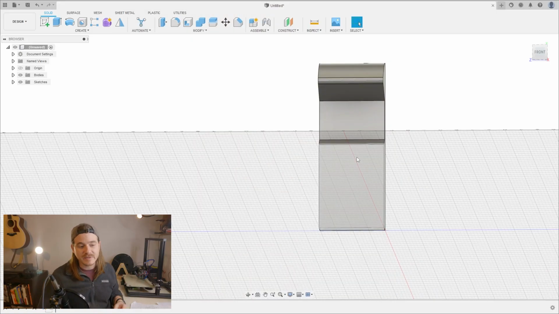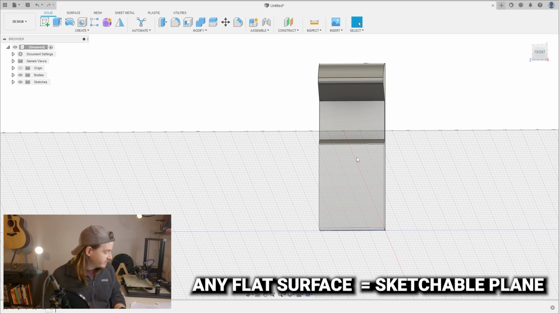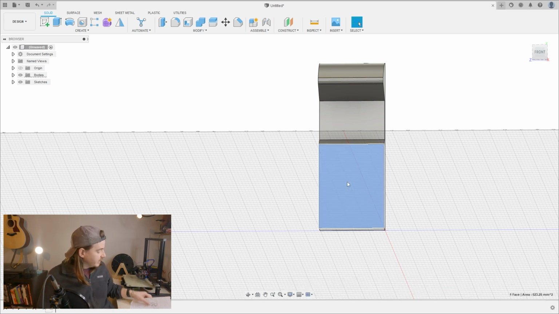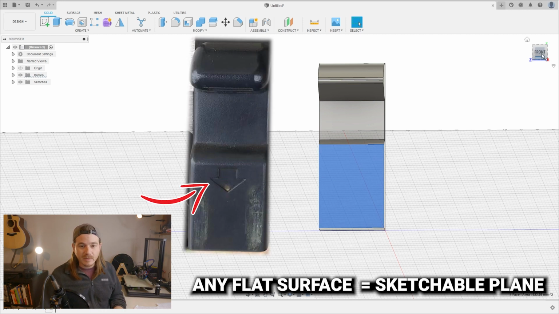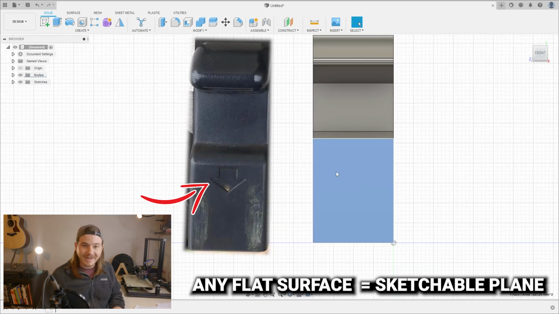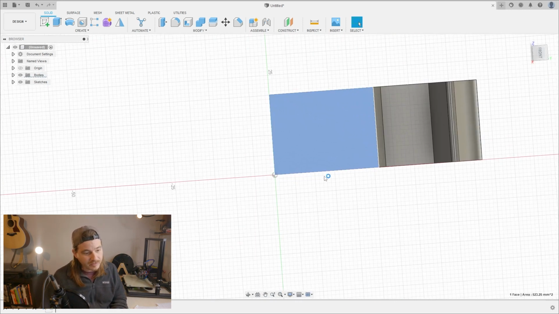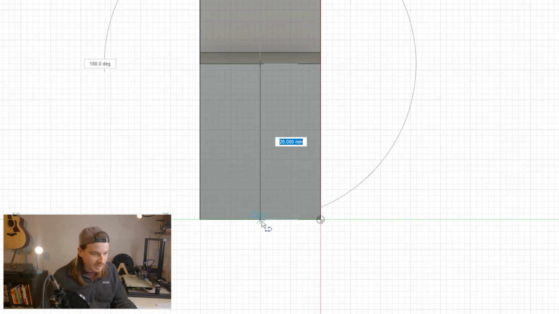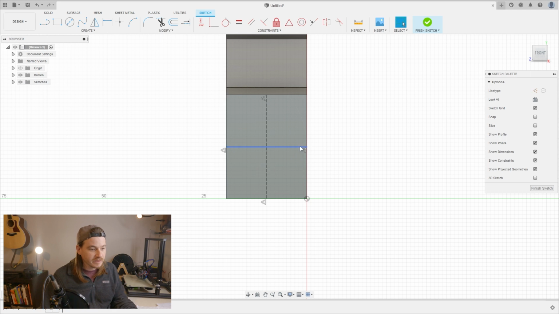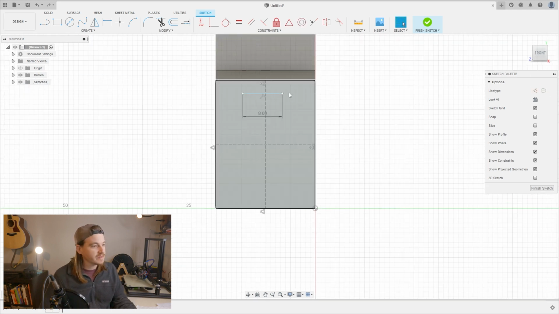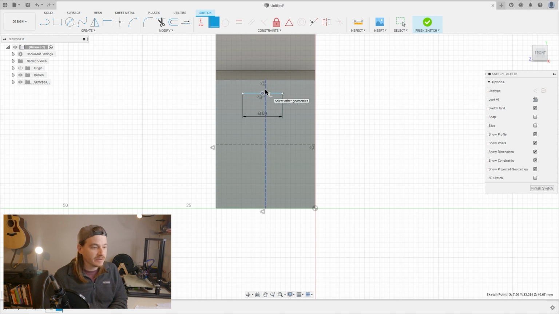So recall from the past episodes, you can sketch on any flat surface. So that's what I'm gonna do. I'm gonna pick this right here and I'm going to draw the little arrow. I don't have a size for that, but I guess it's not imperative that it's perfect. Let me sketch a reference line that gives me a perfect center. Coincidence, meaning glue this point to this line. We'll go into constraints later on. We touched on it very early on, but we'll come back to that.